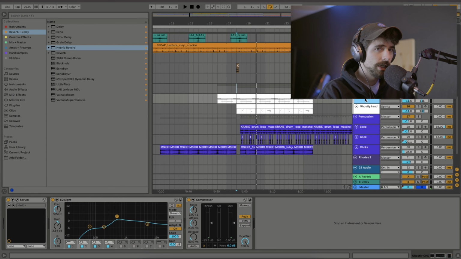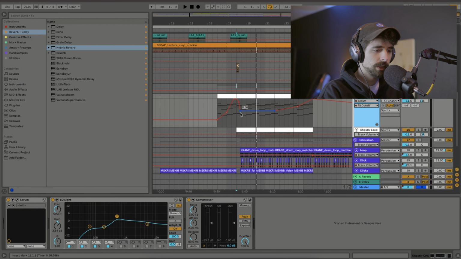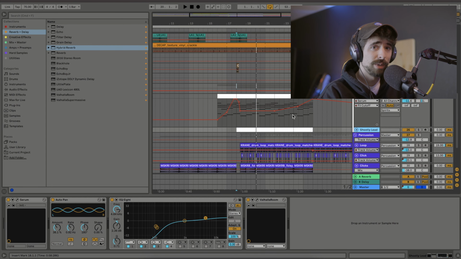I'd say the biggest thing that I did here is I used some automation to open up that filter on the chords. And as you can see, I have it changing throughout the song. What it's going to do is make the song less repetitive and more interesting.